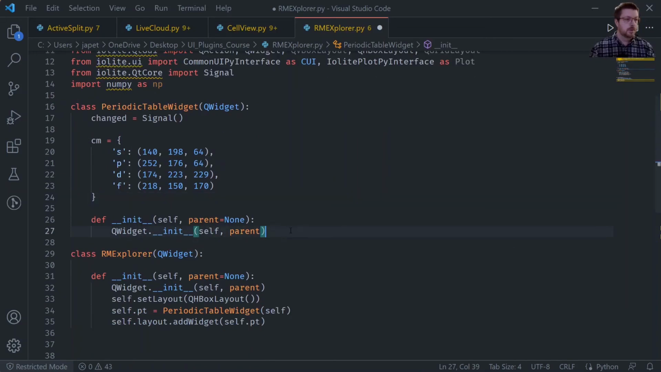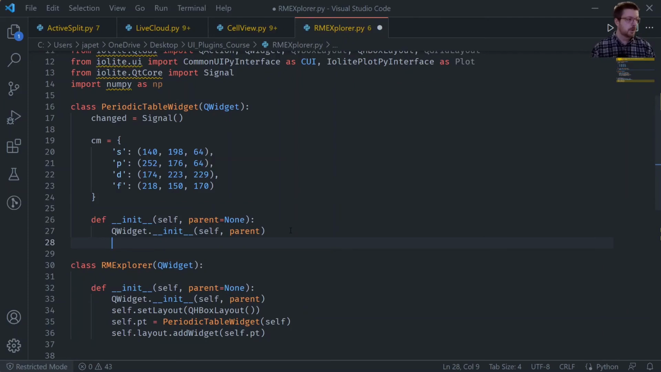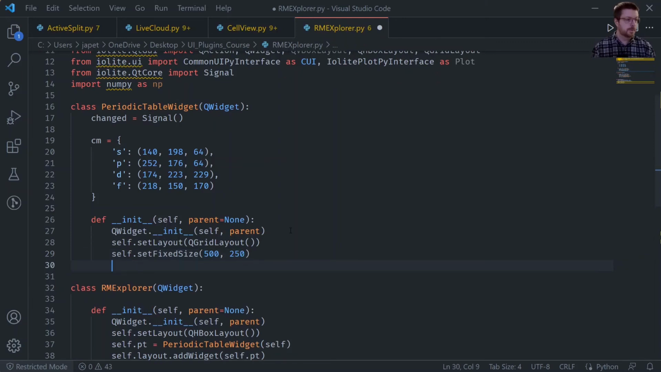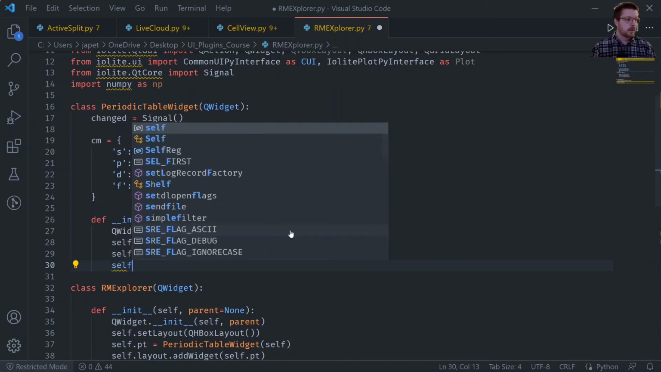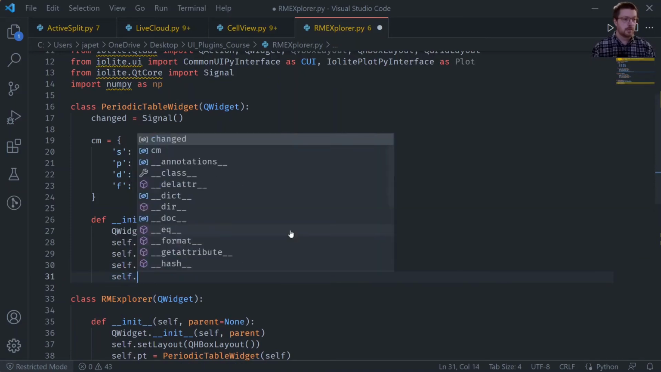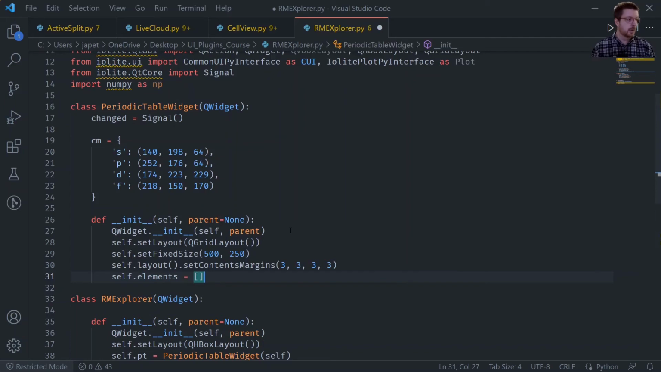Now, what do we need to do here? So this is where we use this QGrid layout. So we'll do self.setLayout QGrid layout. And we're going to have it be a fixed size. That way we can kind of keep it looking like a normal periodic table. And we can also do something like set contents margins, be a little bit smaller than the default, and we'll also keep track of which elements are selected.